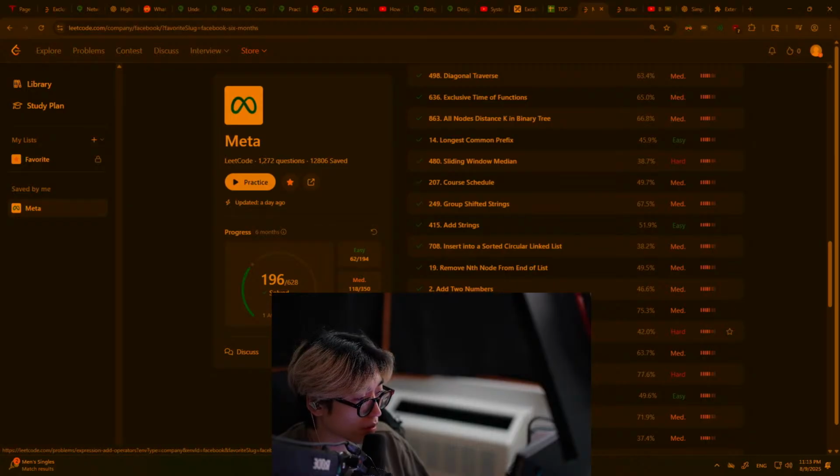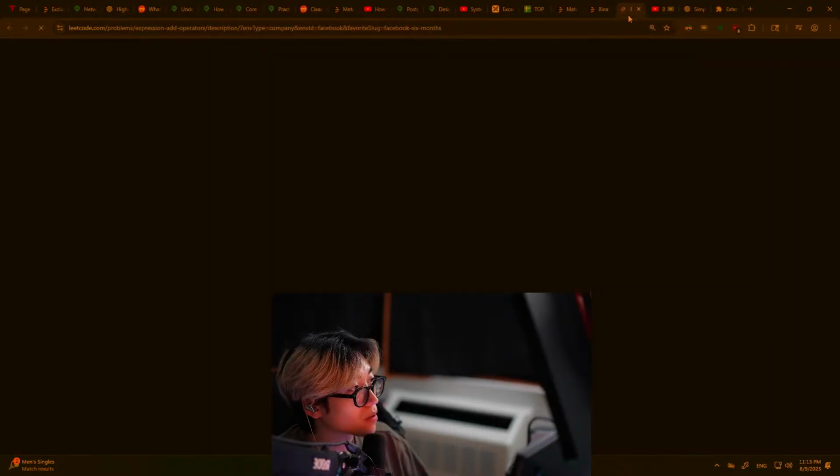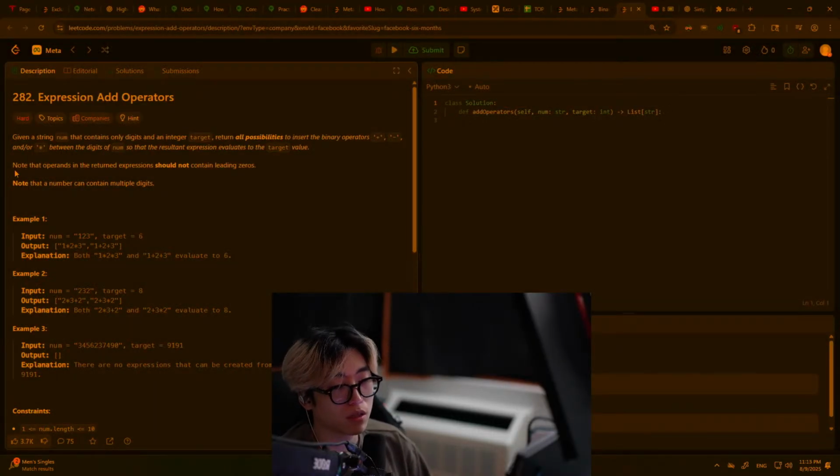Oh god. A hard question next. Expression add operators. Oh god. I feel like I should just maybe look at the solutions for these and not waste too much time.